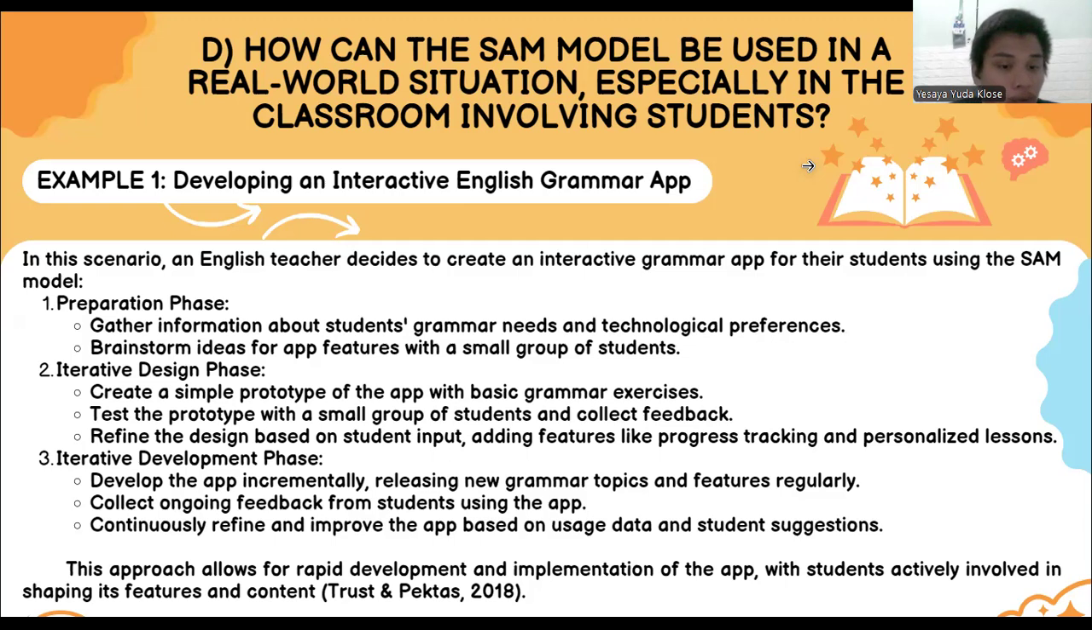And the third phase that we can do as a teacher is iterative development. So we can develop the app incrementally by releasing new grammar topics and also features regularly. The second one, we can collect ongoing feedback from students using the app. And the third one, we can continuously refine and improve the app based on usage data and student suggestions.